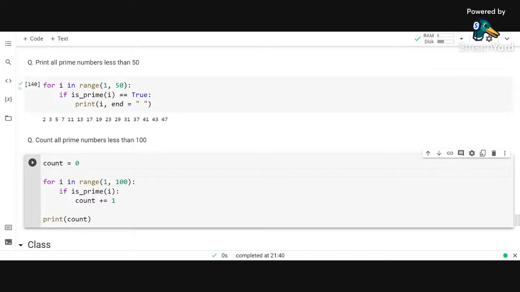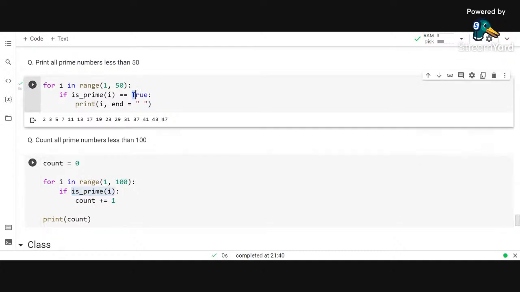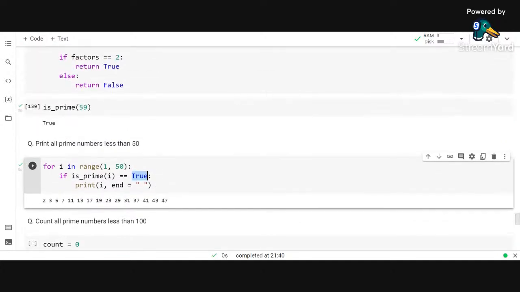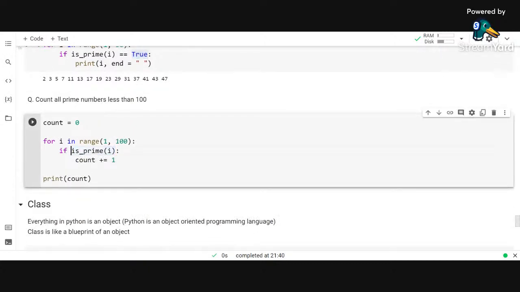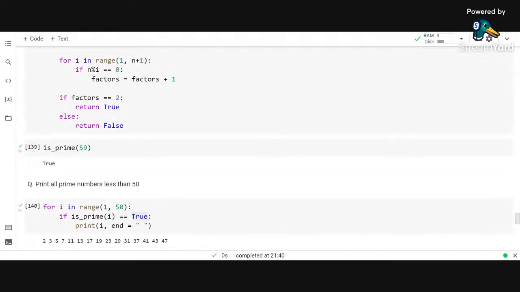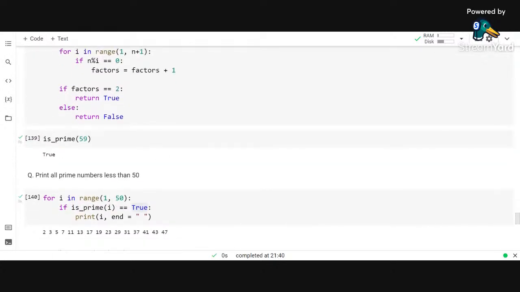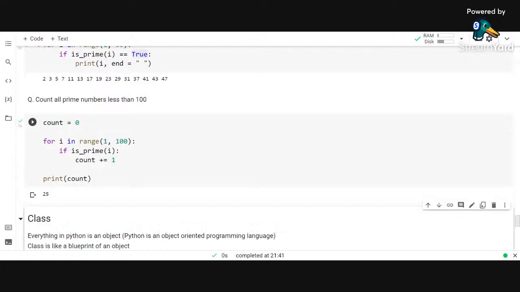Now again, if I want to count the number of prime numbers less than 100, I can do this. I can define a variable count and assign it a value 0. Then I can run a loop from 1 to 100. And then if it is prime, and remember, I don't really have to check if is prime of i is true or not, because the function is returning a boolean only. So inside the if there should be a true or false condition, and the function is returning true or false anyway. Let me execute this, and the number of prime numbers got printed.